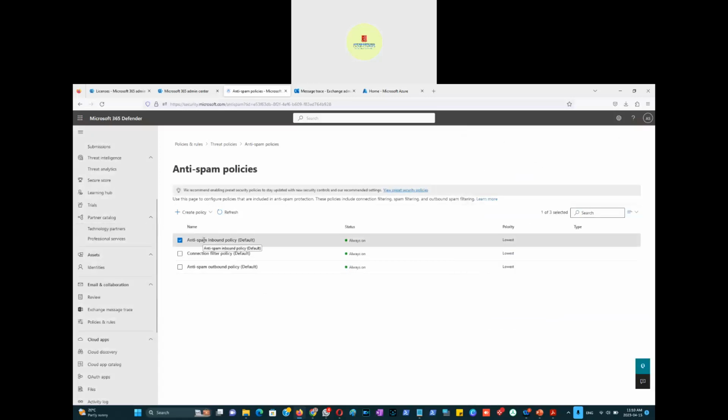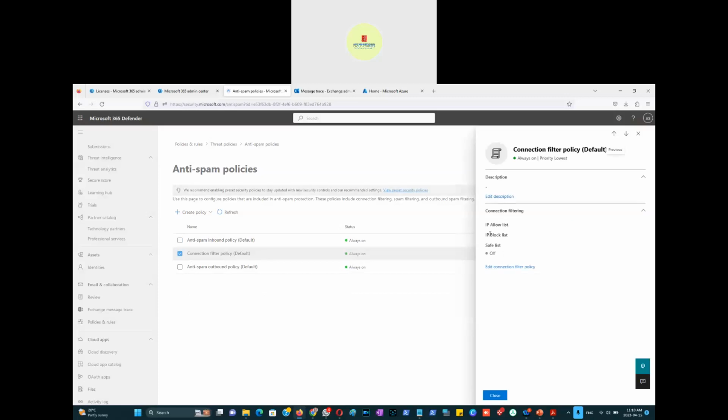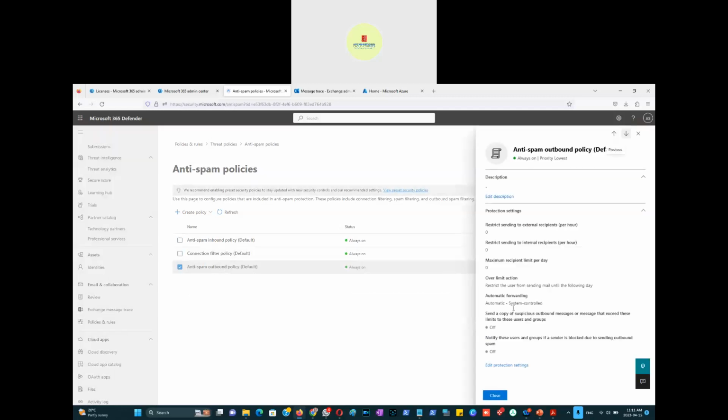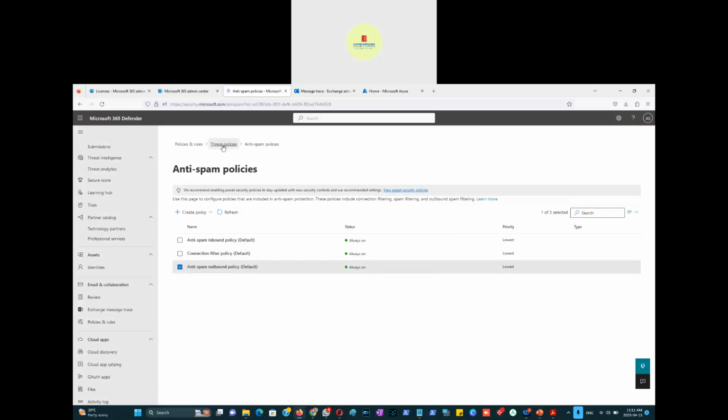So here you come to configure anti-spam or anti-phishing for your company employees. It's a pretty important area to secure your company's mailboxes and inbound and outbound email messages, right? So that's really important. Connection filtering also. Then there are policies: IP allow list, IP block list, IPs you want to block, which to allow to connect to your environment, and then anti-spam outbound policies as well.